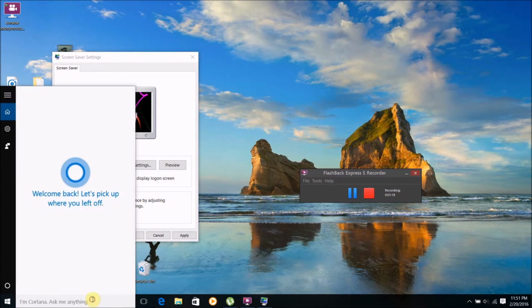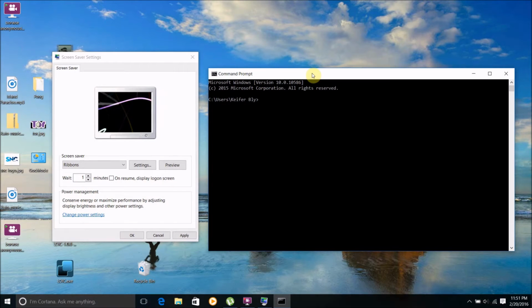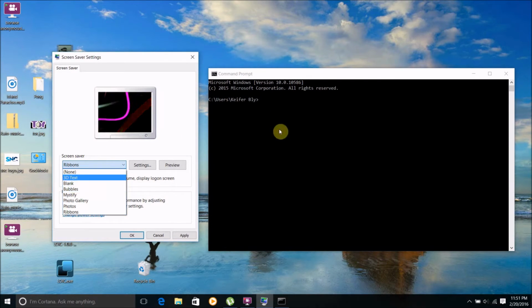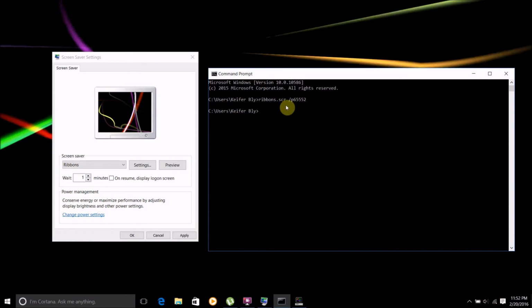So what you're going to want to do is just open your command line once you found the screensaver you want and type in the name of the screensaver. So for example, I'm typing ribbons, whereas if you were to select, say, bubbles, you would type bubbles, and then you want to put .scr after that. And then what you want to do is just put a space and then type in /p65552 and then press enter.